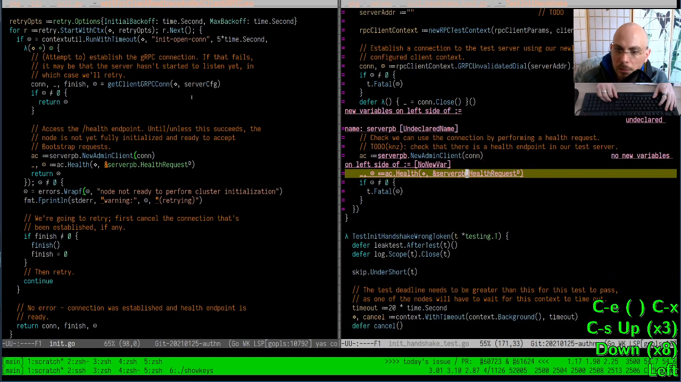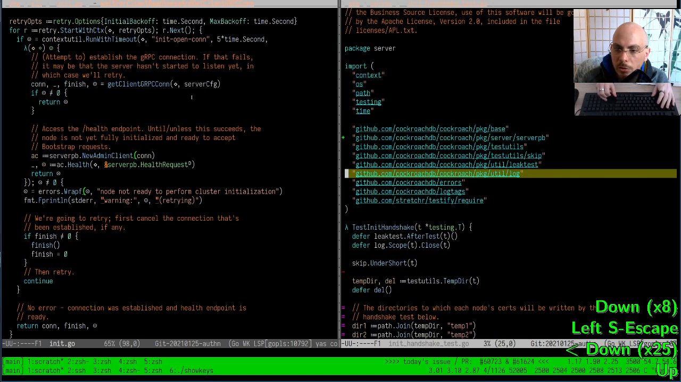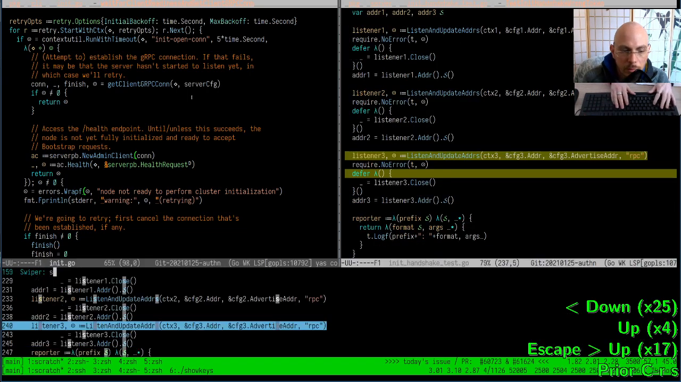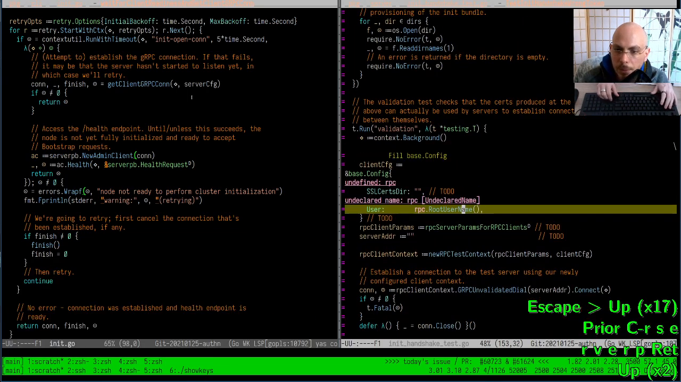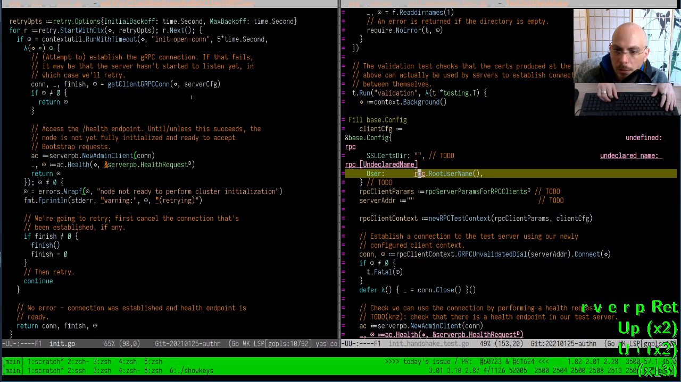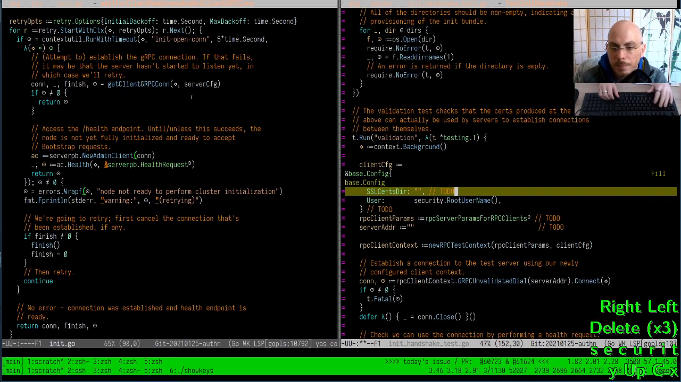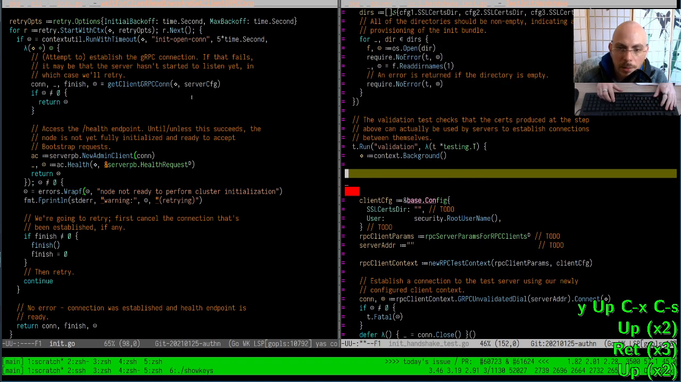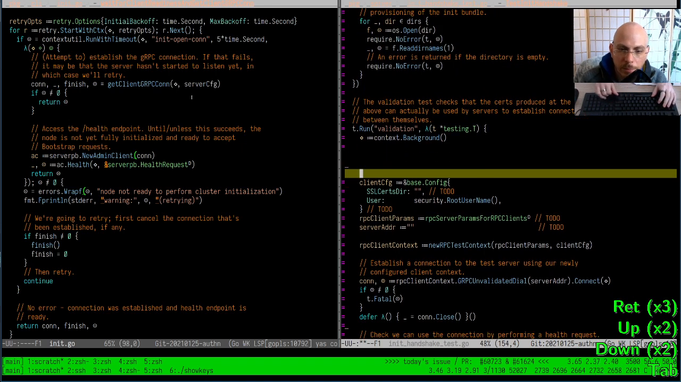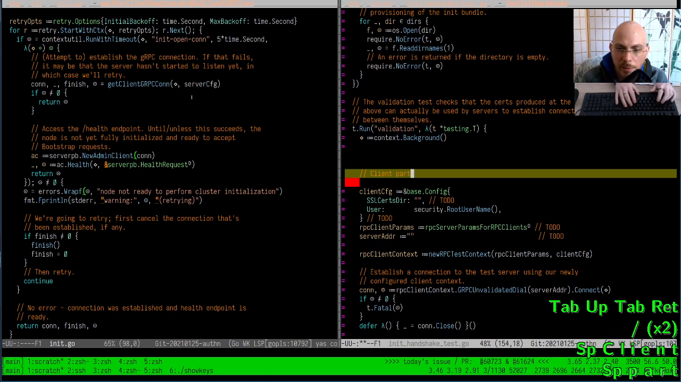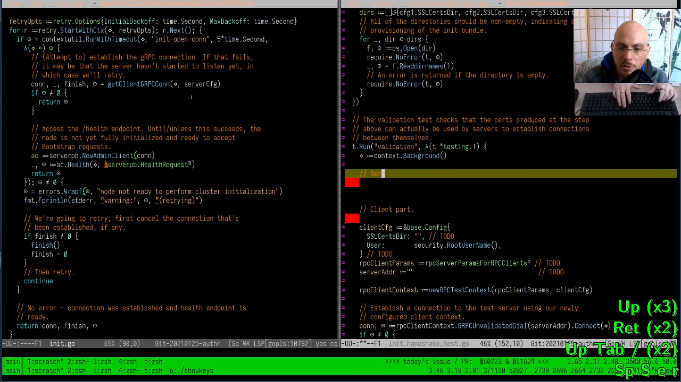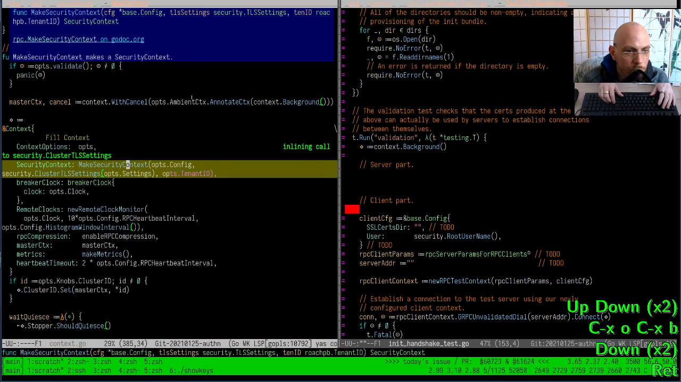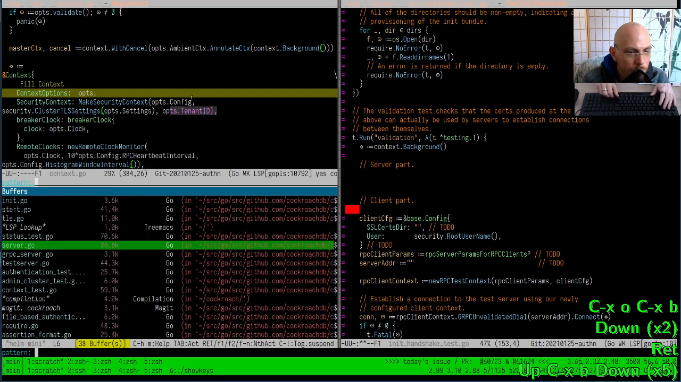Server PB. Why does it have confusion? It is there. Cool. That's security. All right. And so that was the client part. And now we have a server part. For that one, we're going to go to the other file here.